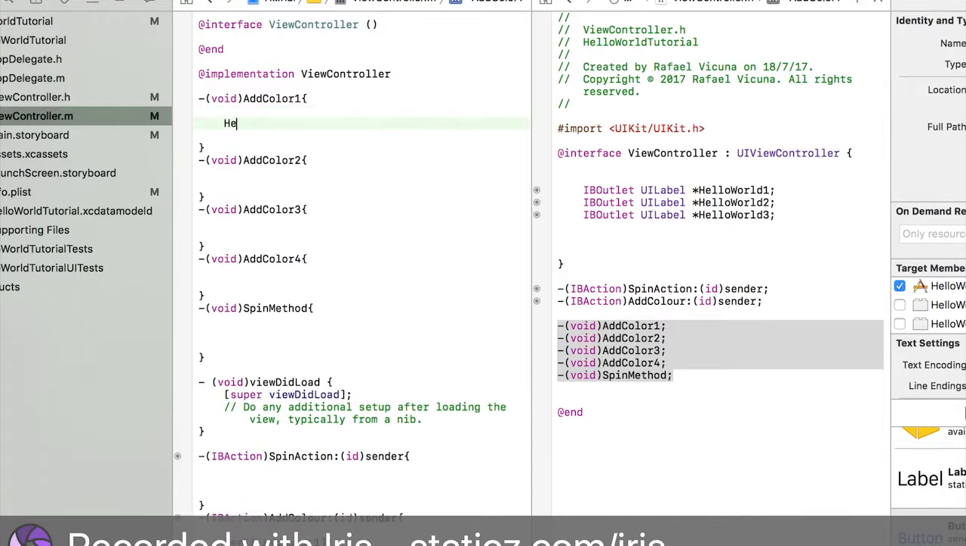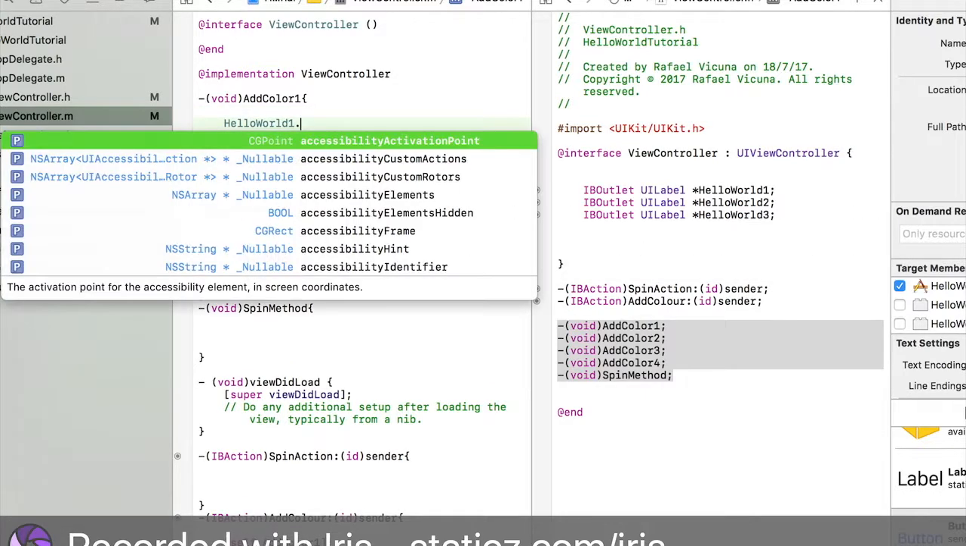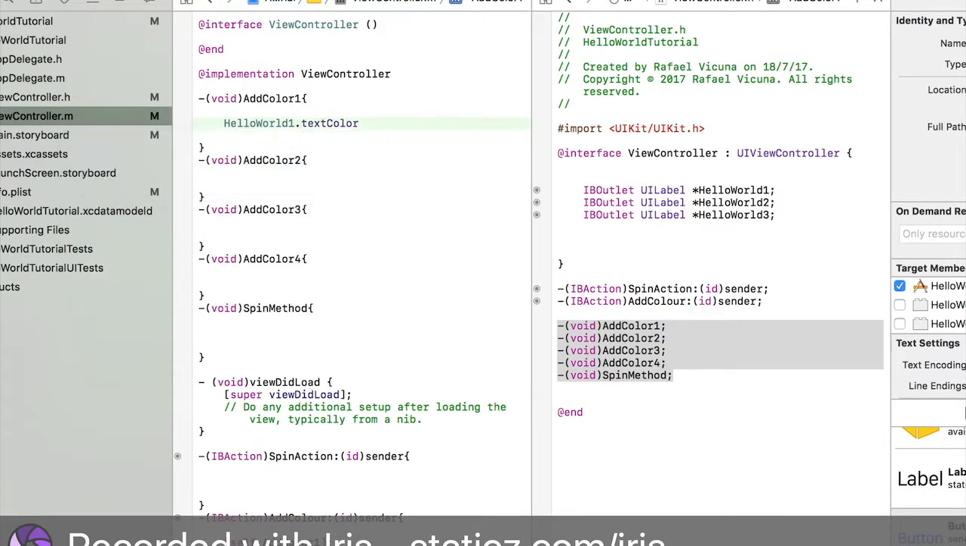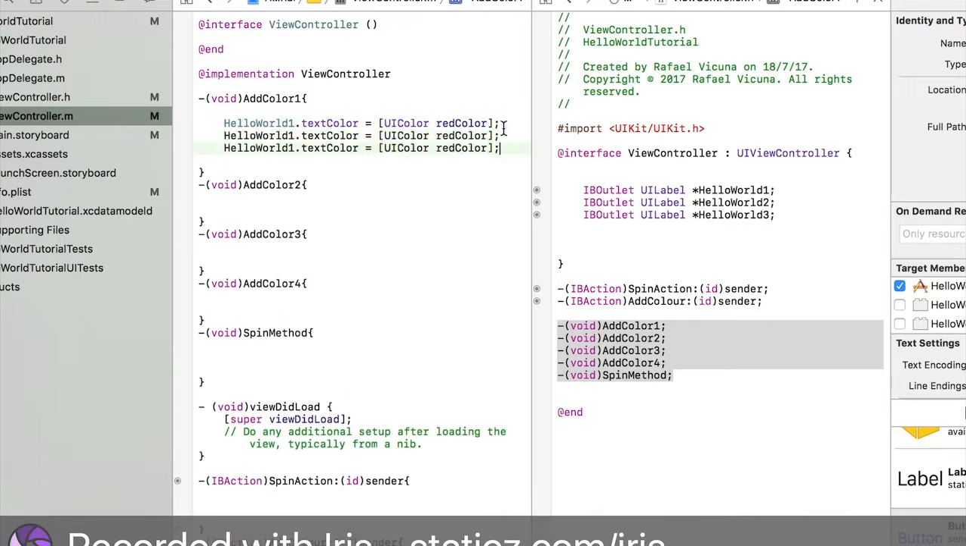So let's do helloWorld1 dot textColor space equals space bracket UIColor space, we'll do redColor, so that is setting it as the color red. We'll copy and paste this, probably 3 times, because we have 3 labels over here. So redColor, blueColor, and this one greenColor.